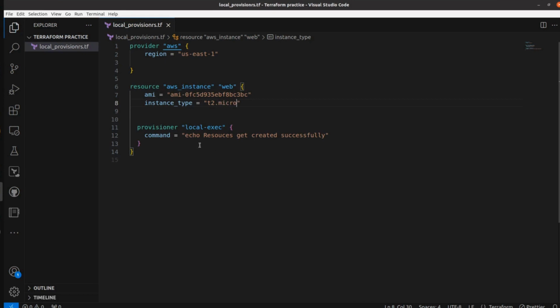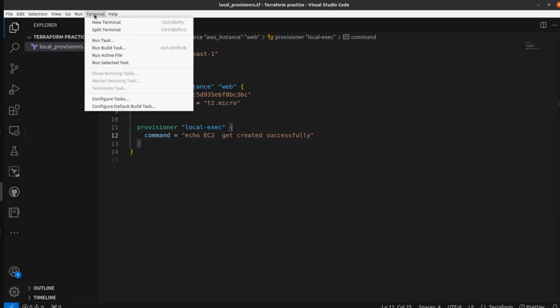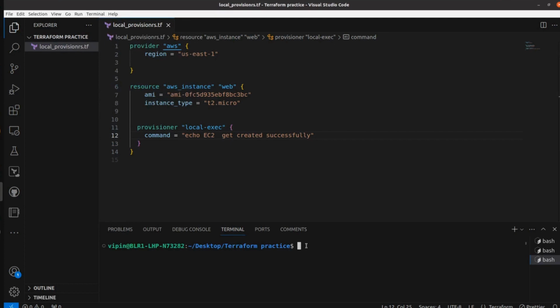The message "EC2 resource created successfully" will be displayed whenever our EC2 instance gets created. This command will get executed and it will display. Let me write EC2 instead of resource. EC2 created successfully. I want to execute this.